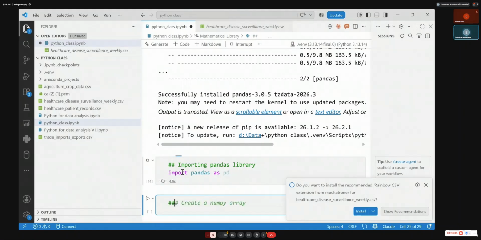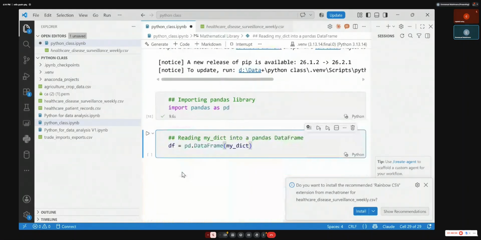Now, I'm going to read my dictionary as a data frame, as a table. Remember how it was before, my dict. Reading my dict into a data frame, this is the function. So now, if you use pd.DataFrame and give it a dictionary, it's going to convert it and give it to you as a table. Now I can print my df.